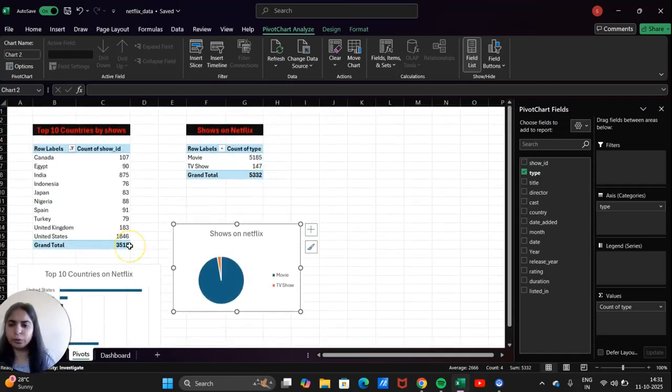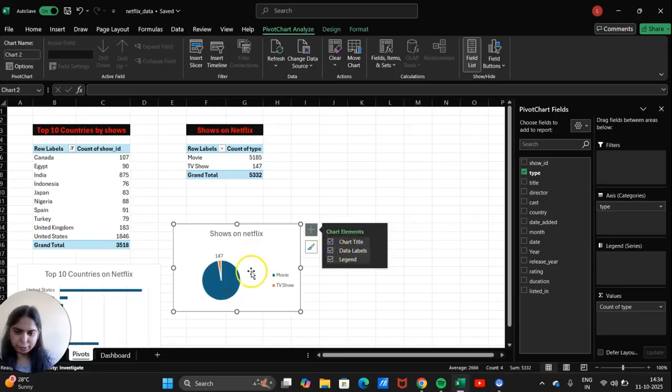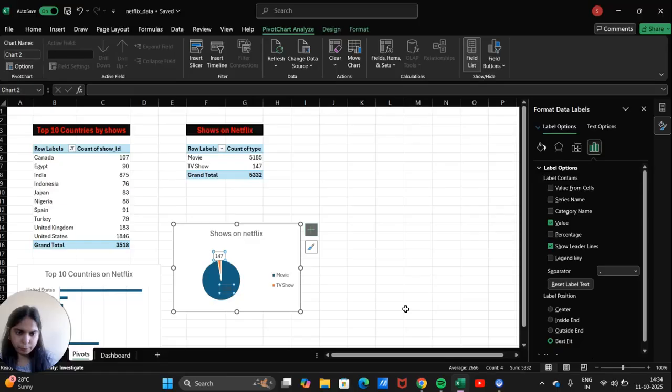Okay, so now we will move on to our next pivot. Now, one more thing I want to say: if you want the percentage here, we will just click on the plus icon here. We'll click on the data labels. See, we can see more options. We want percentage values and we want inside. Okay, we don't want value, we just want percentage. So like this.